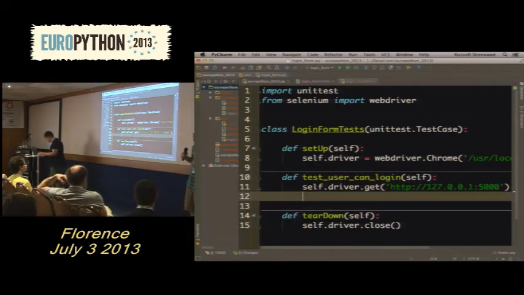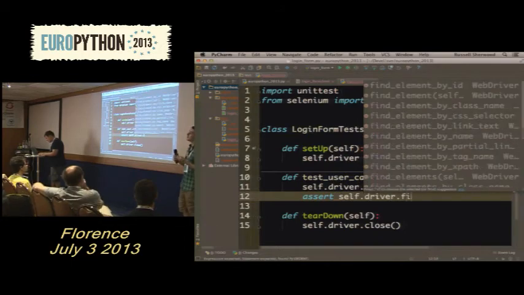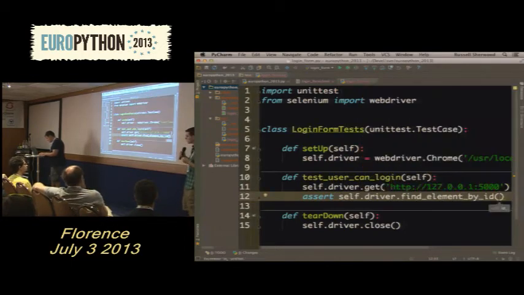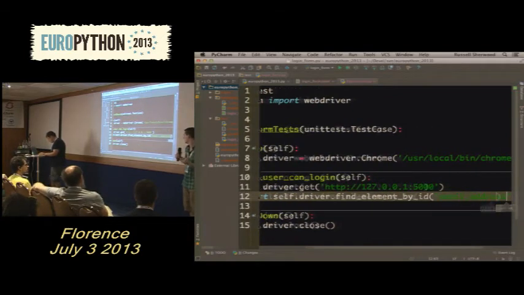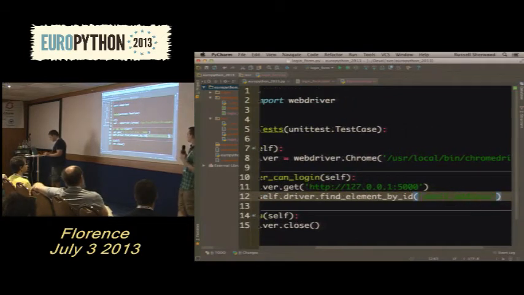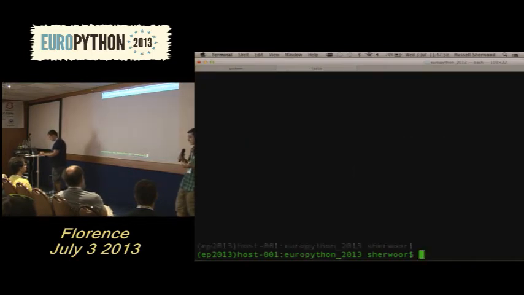Right, so as we're working in a test-driven development environment, we want to write the test first. Now you'll remember that from our acceptance criteria, we want to add an email address. And in Selenium, we check this using self.driver.findElementById, and then the ID of the element we're looking for. So let's run this test.